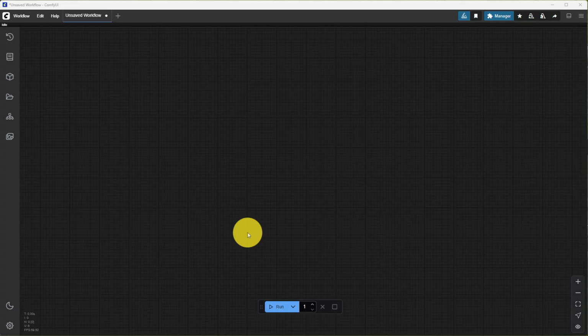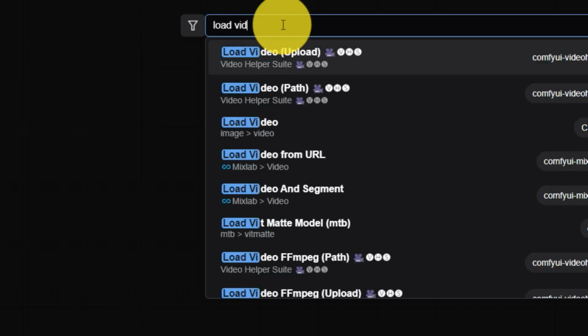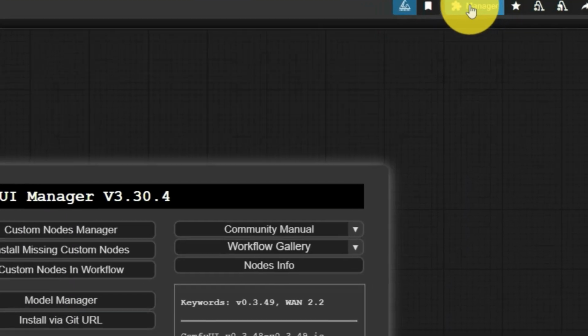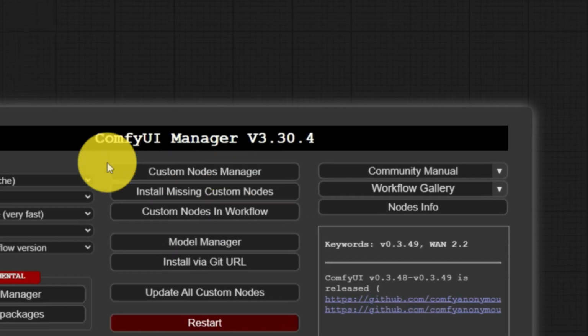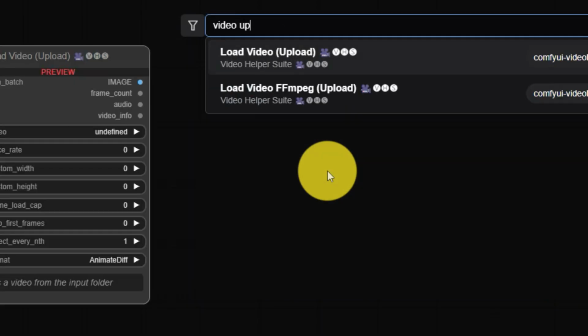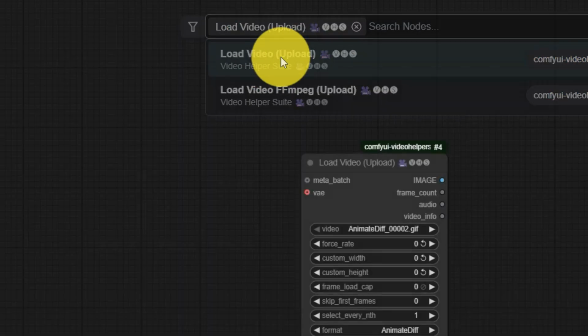Let's jump in. So once you have a brand new workflow in ComfyUI pulled up, go ahead and add a brand new node. Just double click the screen and search for load video. The node you're gonna wanna load is the load video upload by Video Helper Suite. If you don't have this, you can install this with the manager node button on the top right here, and click custom nodes manager, and you can look for that specific node that I'm using.